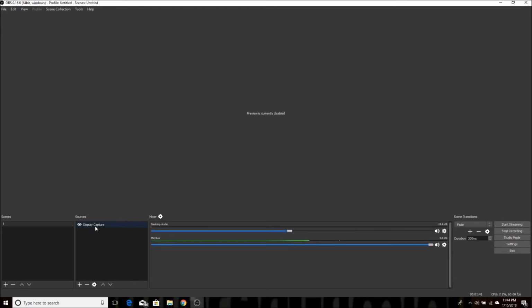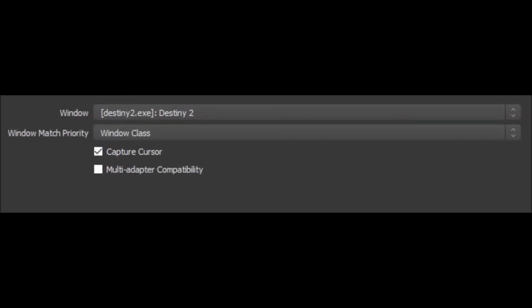So for the sources, what you're going to want to do is add a window capture. And then I'll pop up a picture of that on the screen as well. As you guys can see here, under window, you're going to want to pick the Destiny 2 window. And for the window match priority, make sure you have window class so it gets rid of the title bar and your windows bar at the bottom. And then the capture cursor is up to you guys, and the multi-adapter compatibility is also up to you guys.